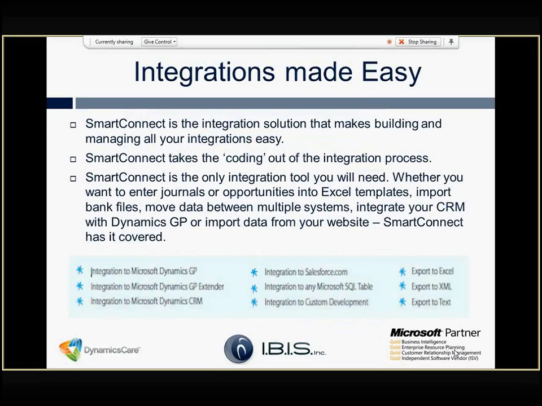Integrations made easy. So SmartConnect is the integration tool that makes building and managing all your integrations easy. It takes the coding out of the integration process. SmartConnect is the only integration tool you'll ever need. Whether you want to enter journals or opportunities into Excel templates, import bank files, move data between multiple systems, integrate your CRM with Dynamics GP, or import data from your website, SmartConnect has it covered. As you can see in the box down below, it just has some of the many things that you can integrate to and export from. As you can see, it's very dynamic in what the products can do.